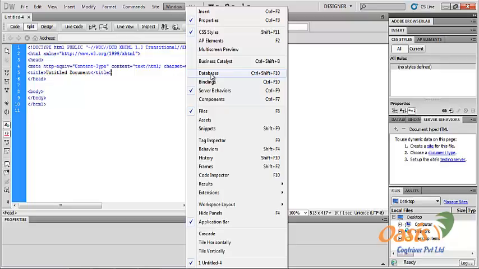Shift plus F10. Binding. It opens the binding panel and its shortcut key is Ctrl plus F10. Server behaviors. It opens the server behaviors panel and its shortcut key is Ctrl plus F9. Components. It opens the components panel for use with ColdFusion sites and its shortcut key is Ctrl plus F7.